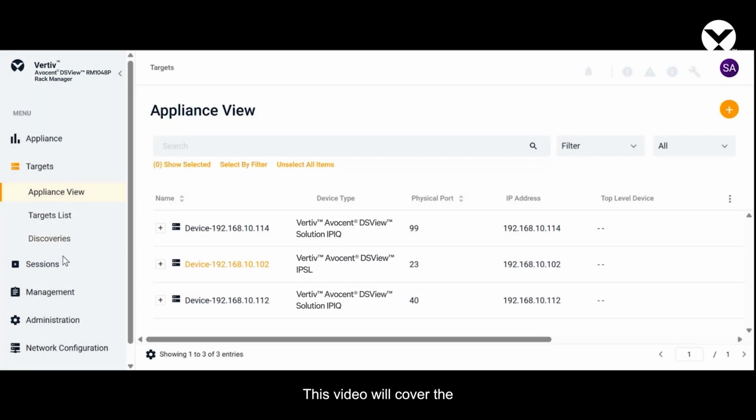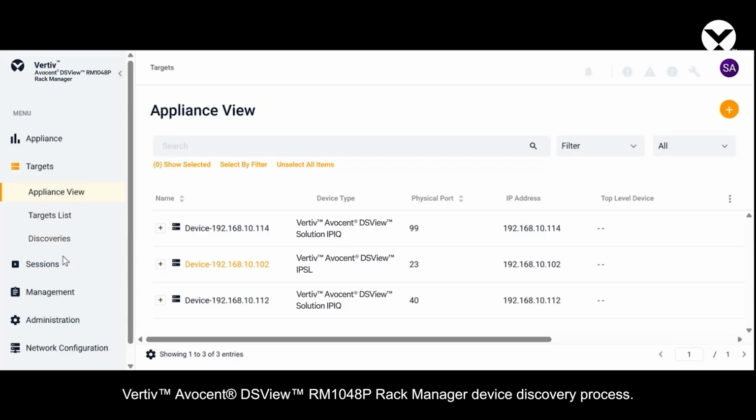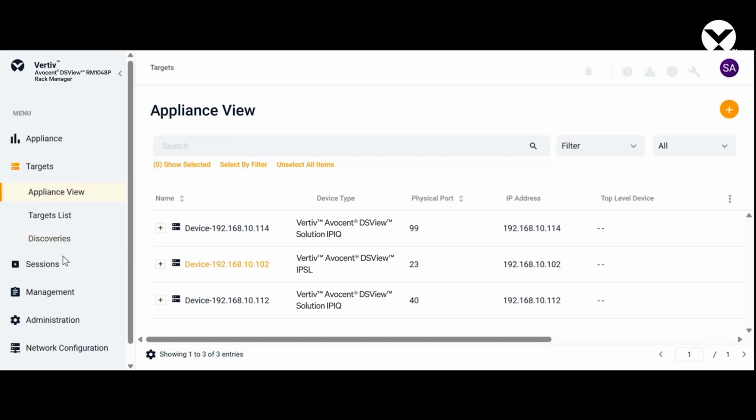This video will cover the Vertiv DSView solution RM1048 device discovery process. The target device that I'll be adding is a service processor. Once you've physically connected your target to the RM1048, ensure that it's configured as a DHCP client so it can receive an IP address from the RM1048.